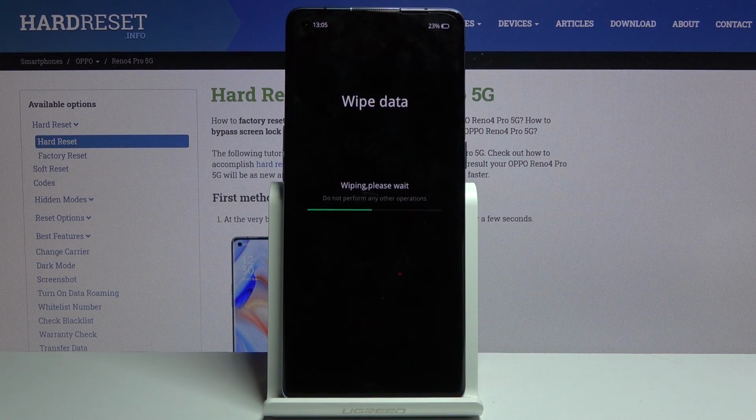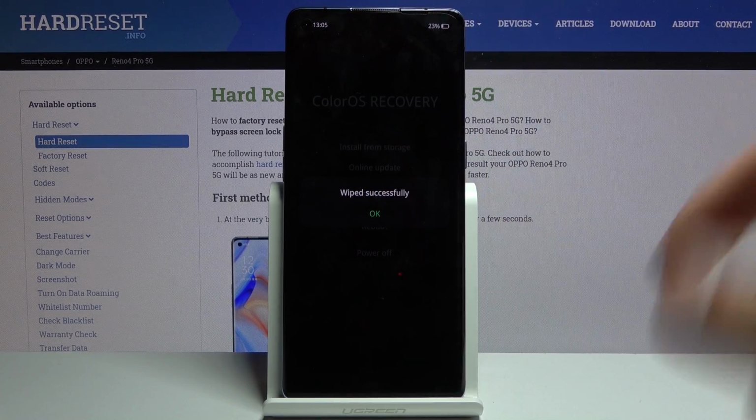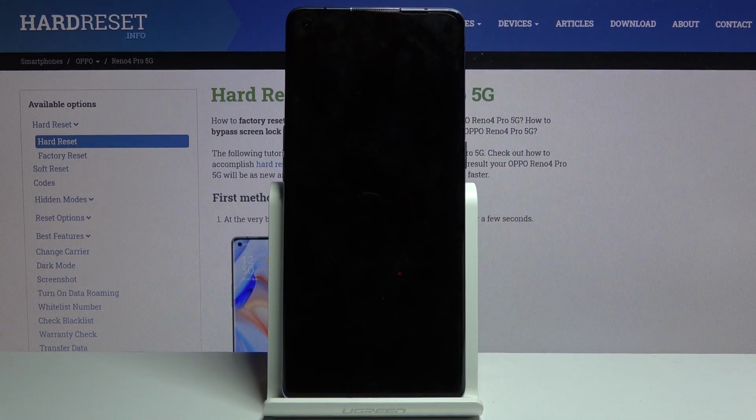Now I will mention before you actually begin that this will remove all your data, so that includes your photos, videos, any kind of media, and anything that you have downloaded will be gone. And if there's anything that you would like to keep, you might want to back it up beforehand. But assuming you have already done it or you don't want to, well, then the process is basically finished. There we go.